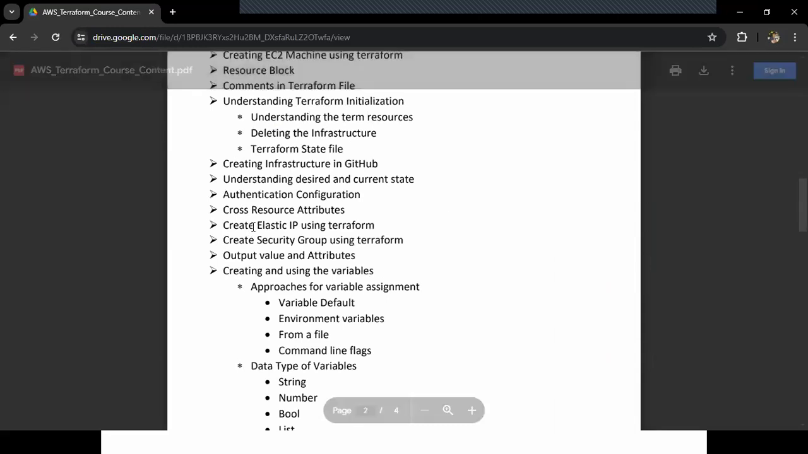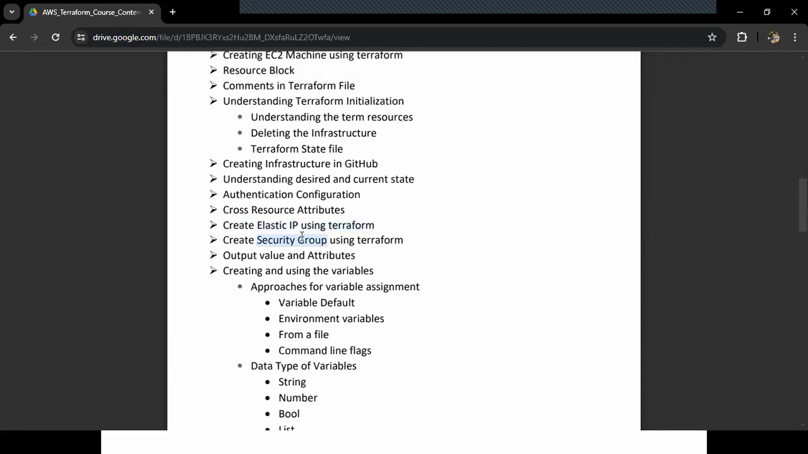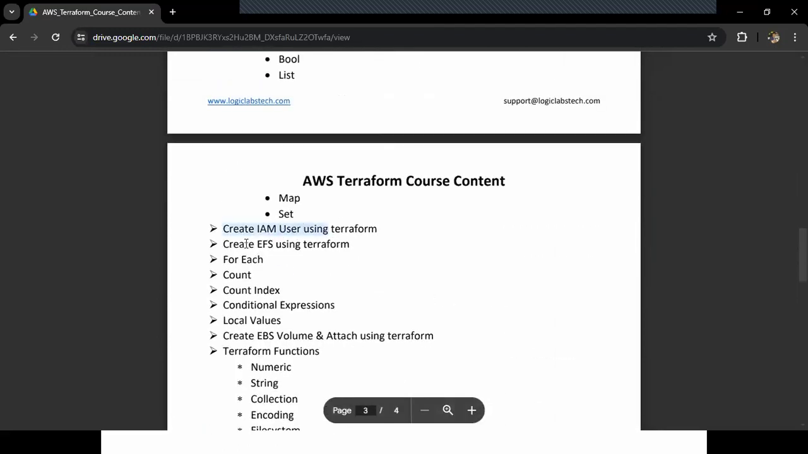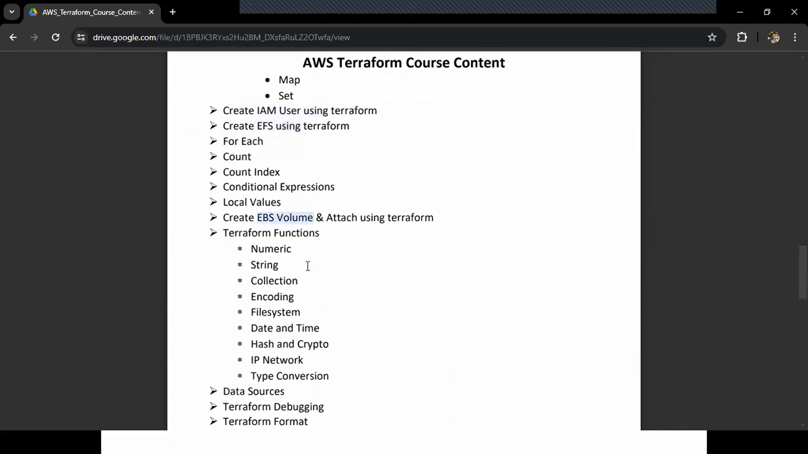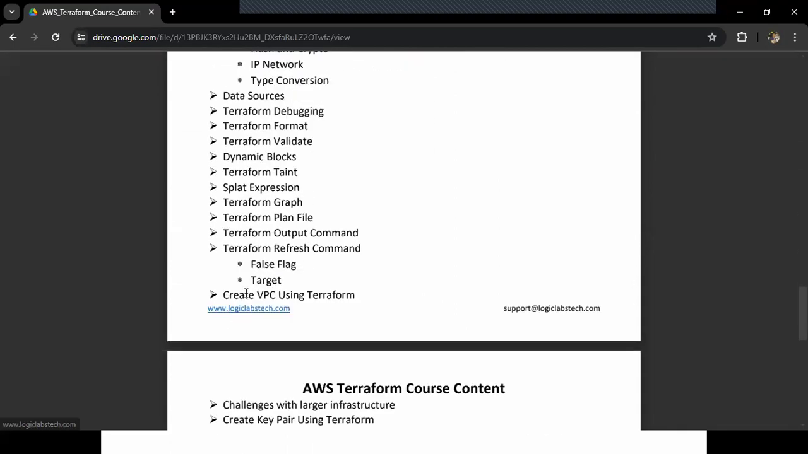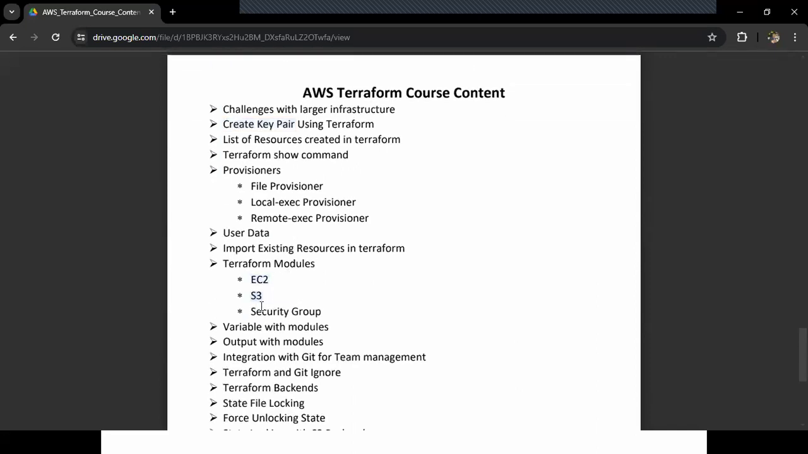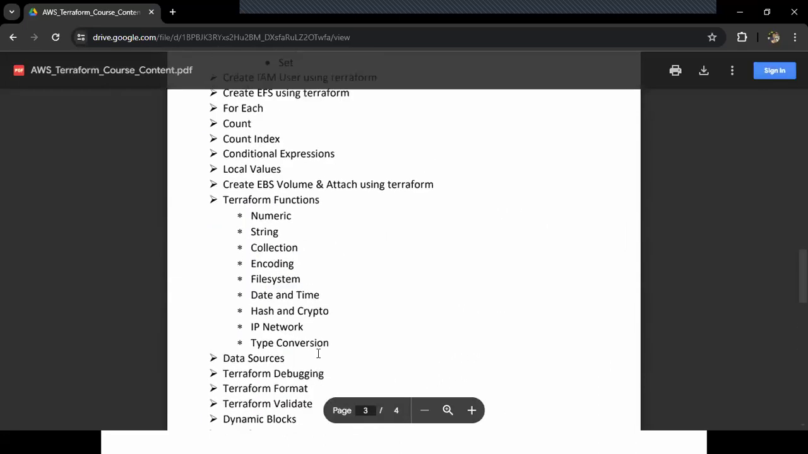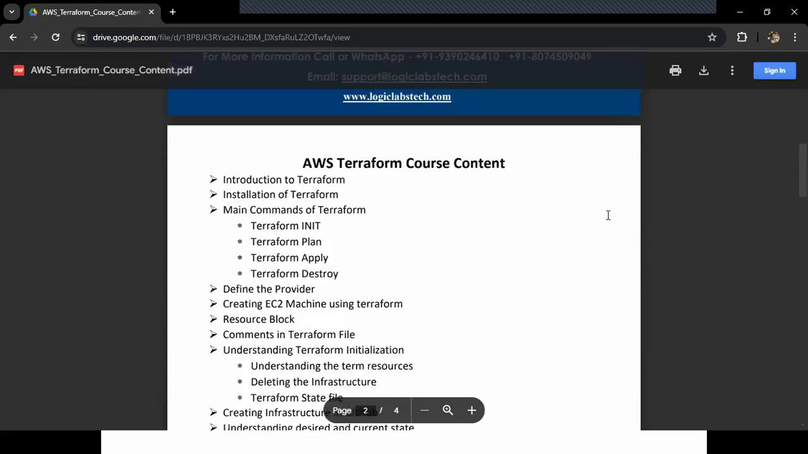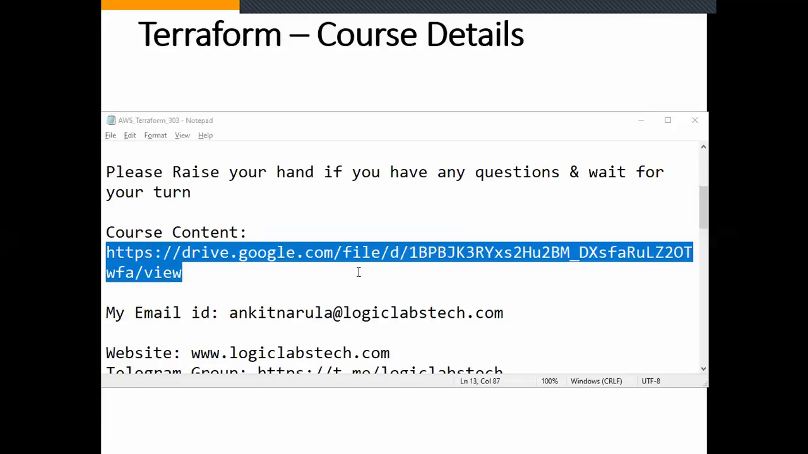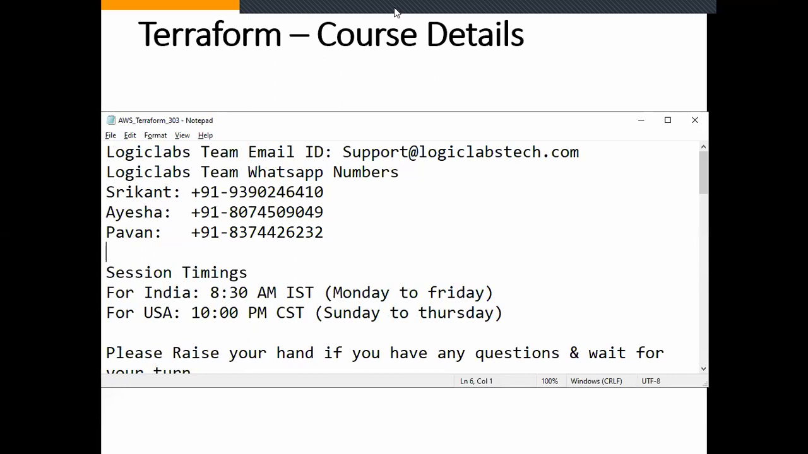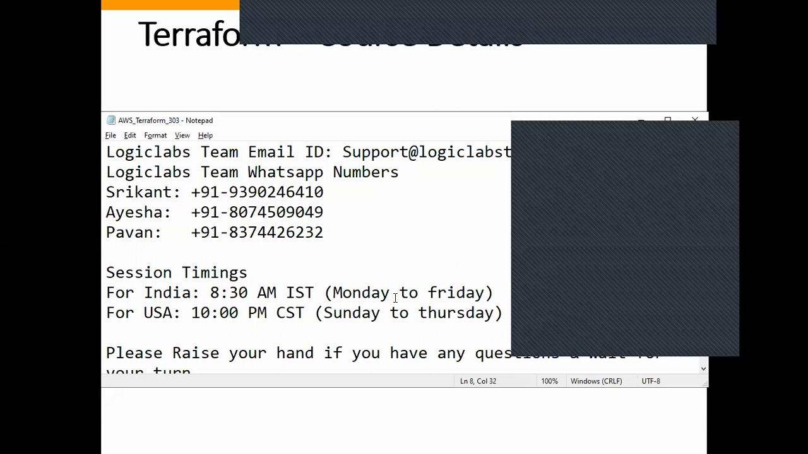In this particular training I'm covering Elastic IP, security groups. If you're aware of EC2, you might be aware of security groups also. IAM, EFS, EBS volume, VPC, and how to create a key pair using Terraform. Even those things we are going to learn. EC2, S3, security group, I've already told you. So make sure you are aware of these basic AWS services. If you want to join this training, it is mandatory. You don't need to know all the AWS services, but if you have already taken the AWS Associate training, you need to know all the services.